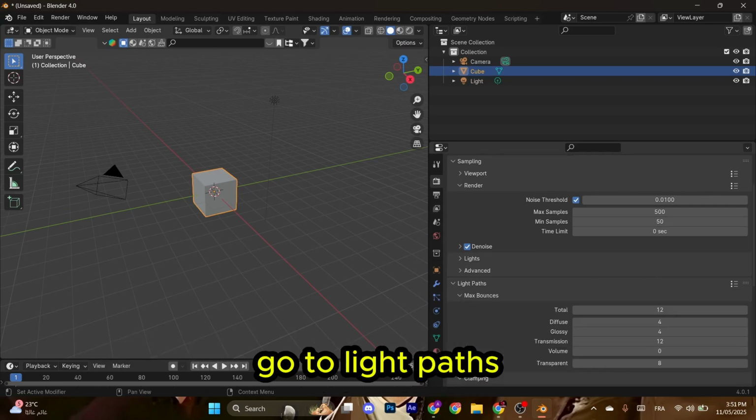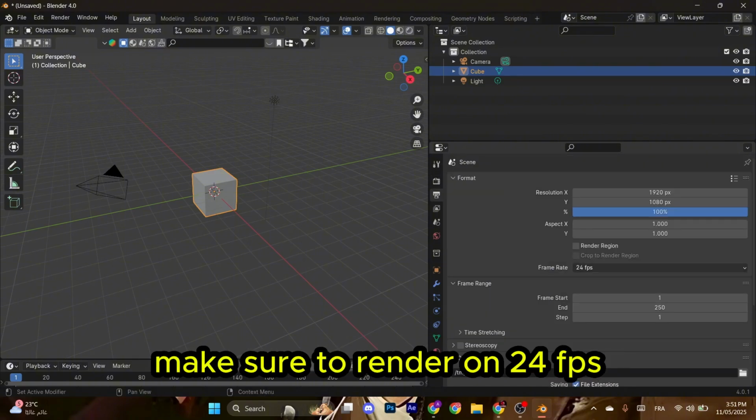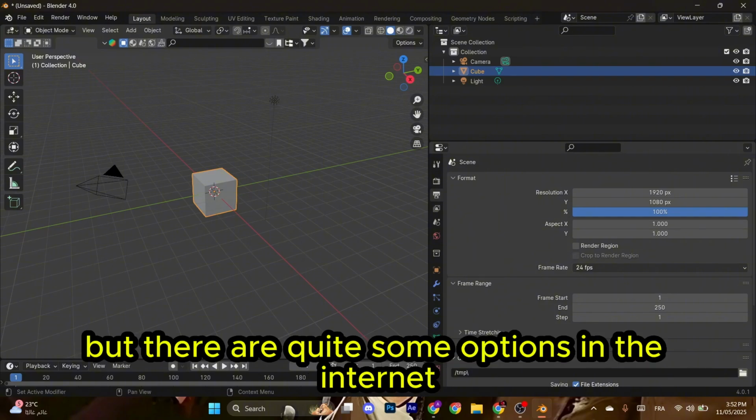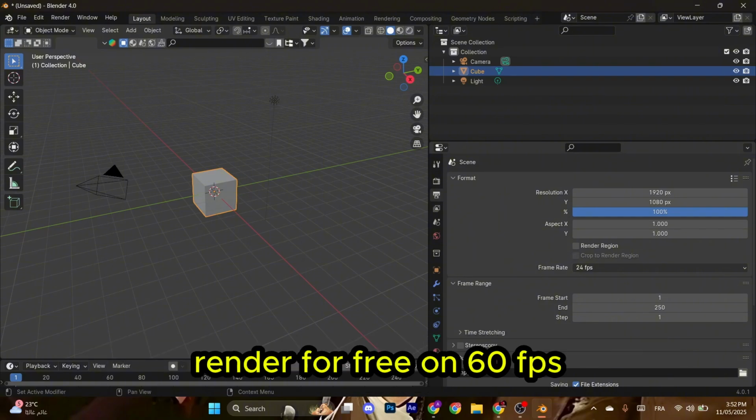Go to light paths, set this to 4 or 6. After that, go to output property, make sure to render on 24 fps. It will save you so much time and it will reduce the quality, of course, but there are quite some options in the internet that you can render for free on 60 fps.